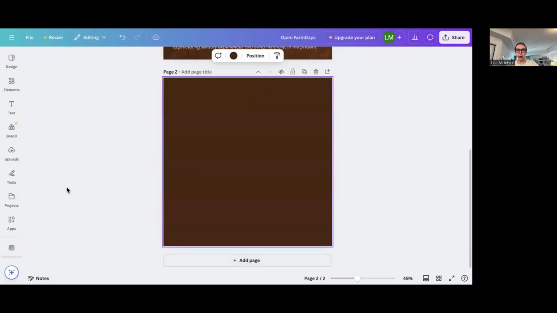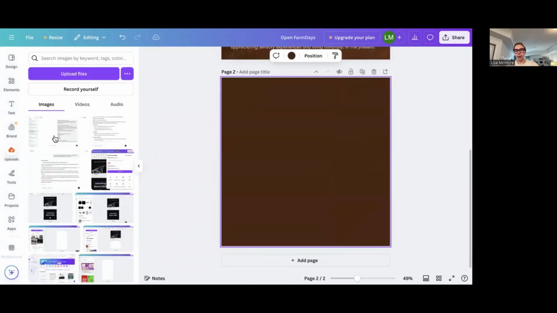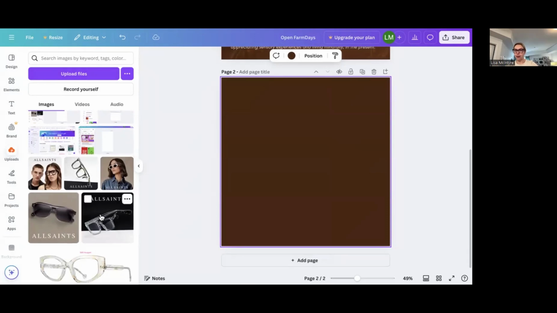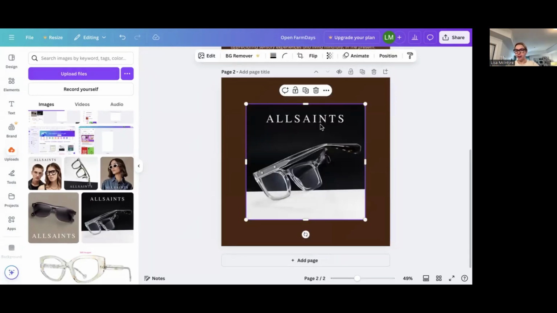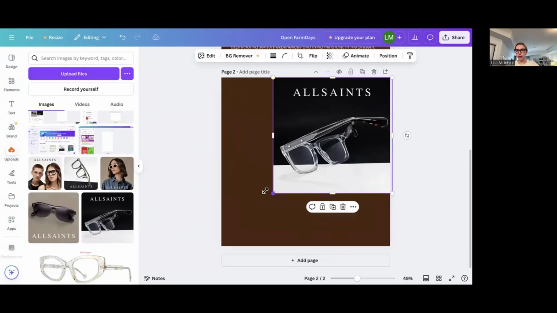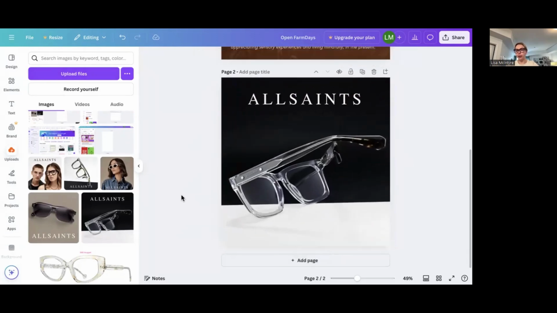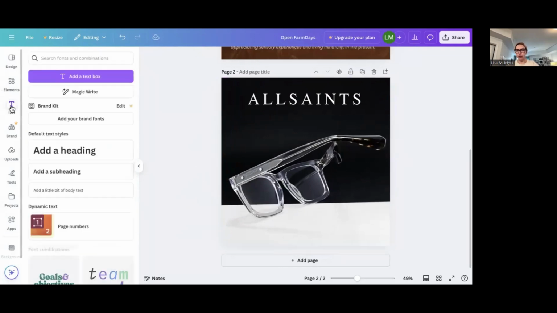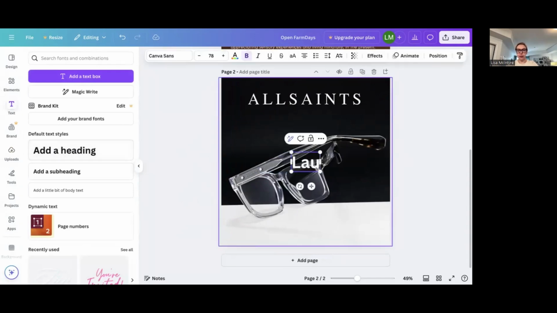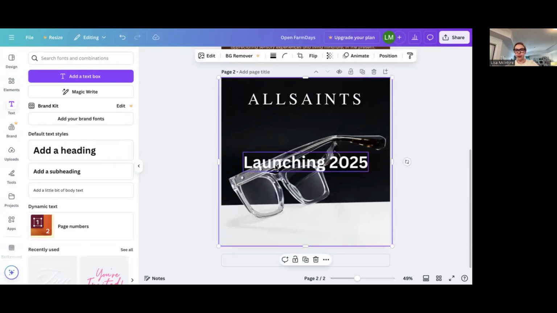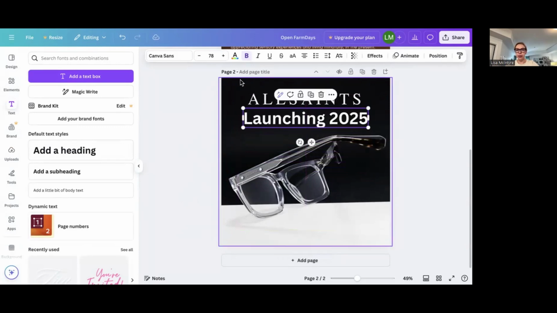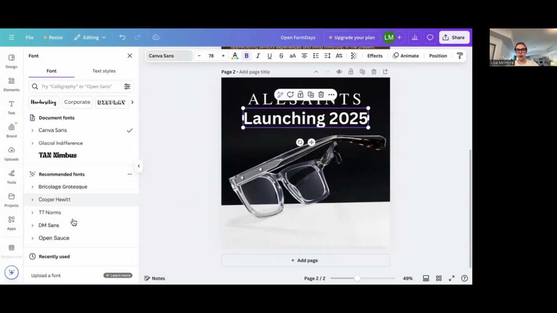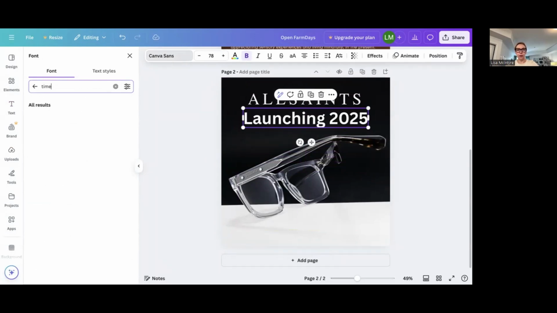Now, if you want to add in your own images, you can just go over to uploads here, upload from your files. And you can see I have glasses in mine for the most part, but I click it, it lands over, and I'm just going to drag and drop it wherever I want. And now it's a full Instagram post, as easy as that. You can add in extra text. So we can go, we just launched this brand, and move it around. You want to match the text style. This one looks like a Times New Roman to me.